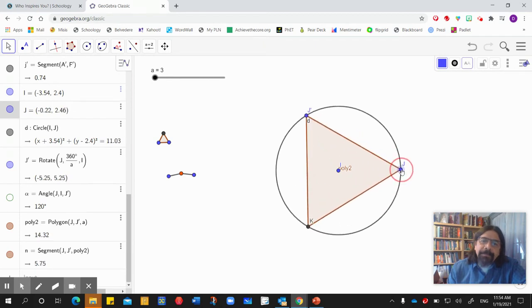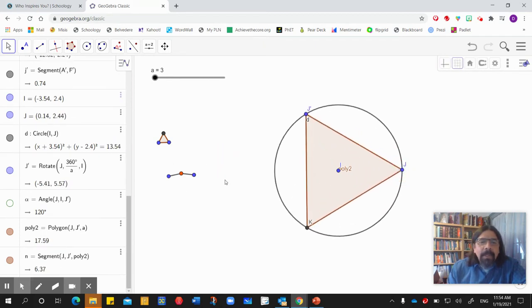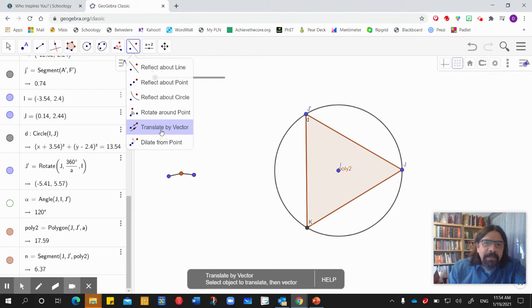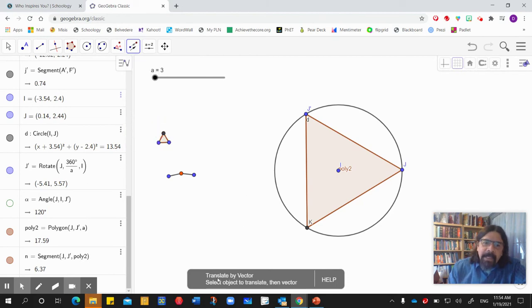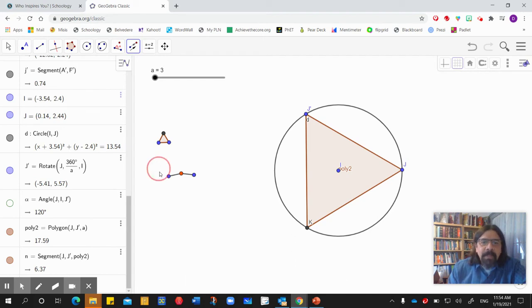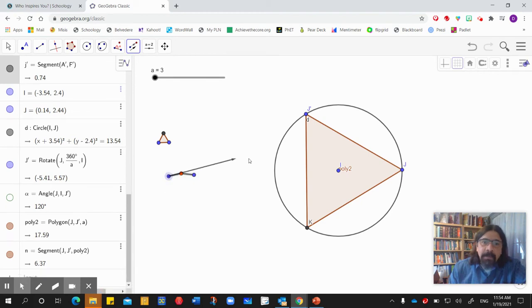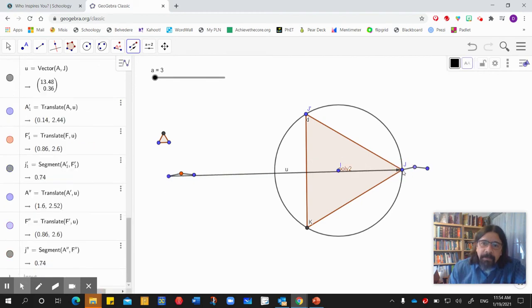Now here's the deal. I want this object to land here, and then I want to be able to rotate it all the way around. So look at what I'm about to do. I am going to translate by vector. And I got to select the object to translate and then the vector. So I'm going to start with this, and I'm going to click and highlight that. And from this corner, I want to join it here. So look, I'm going to make my little vector from here, connect it all the way to this corner.